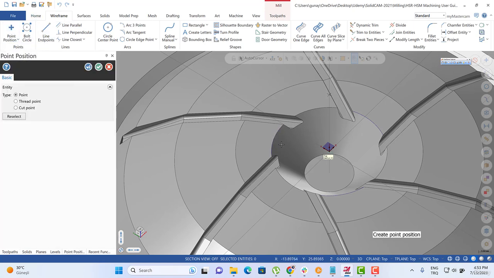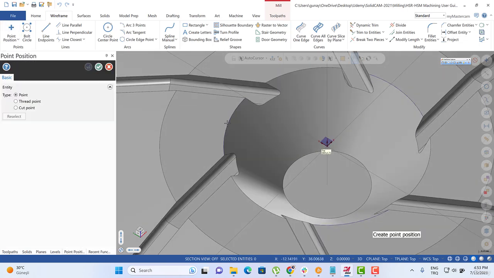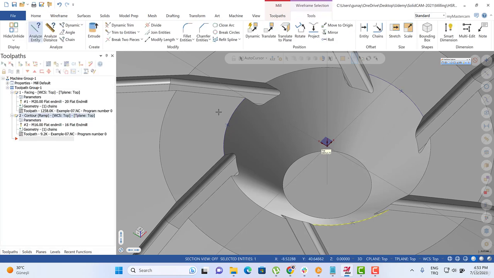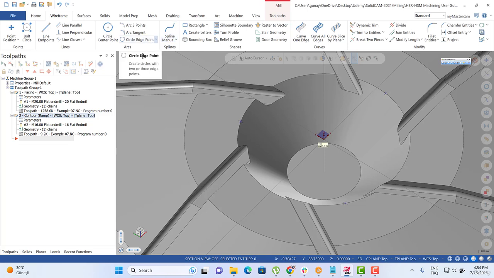We can create, oops, not center of this one. Let me click here, and I'm gonna create some midpoint here and midpoint here, and we can also focus here. This is also my midpoint. And after that we can select and delete all that arc, and then we can turn to here and create edge point options.